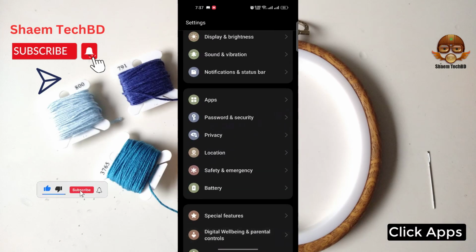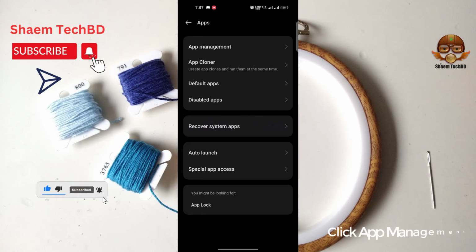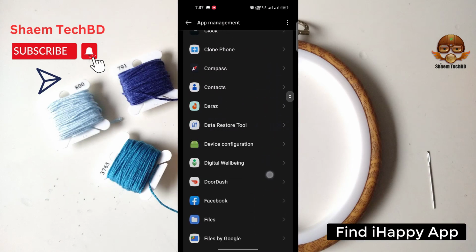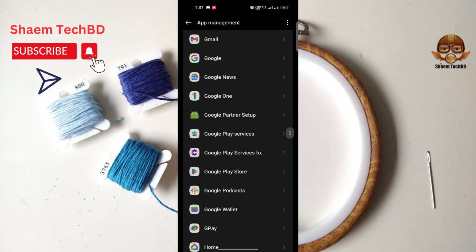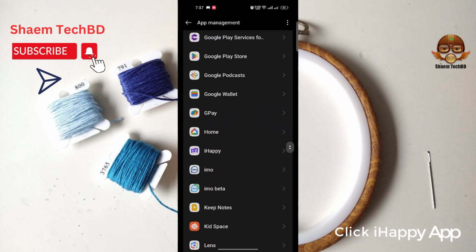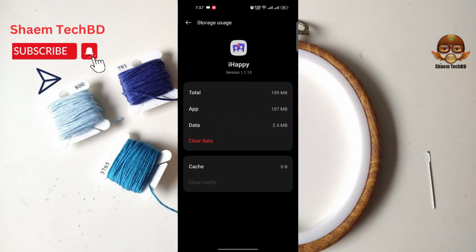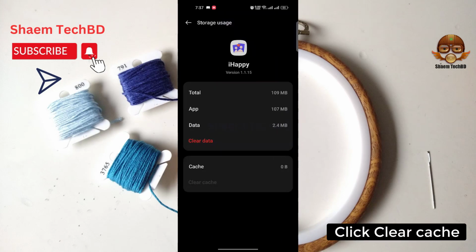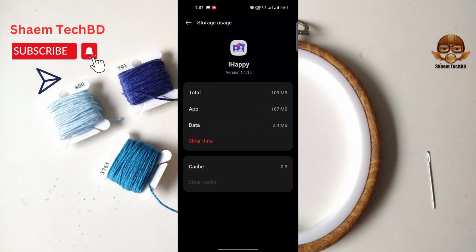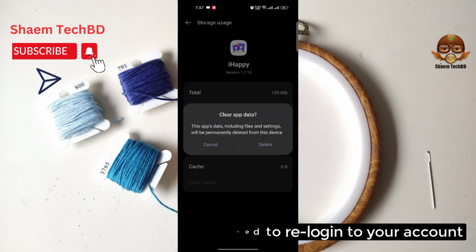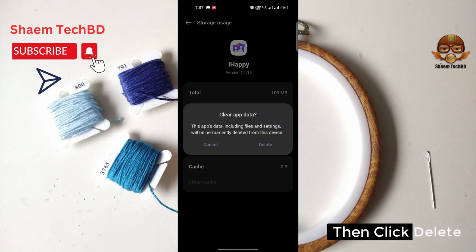Click apps. Click app management. Find the iHappy app. Click iHappy app. Click storage use. Click clear cache. Then click clear data. If you clear data, you will need to relog into your account. Then click delete.